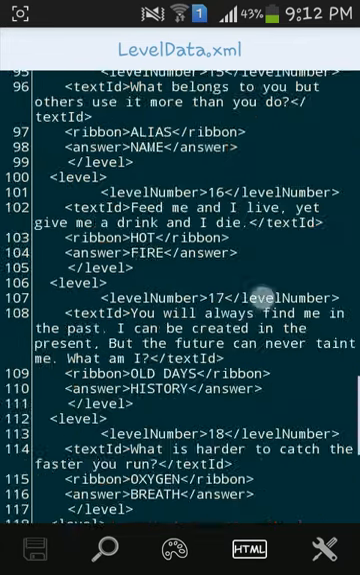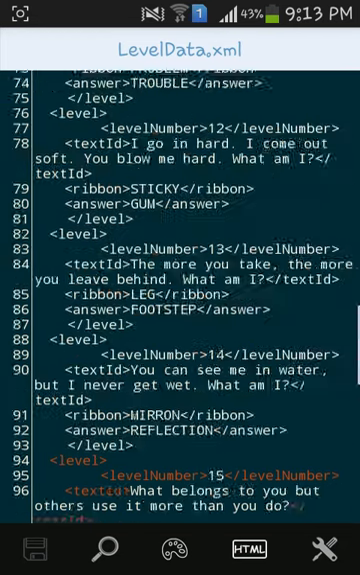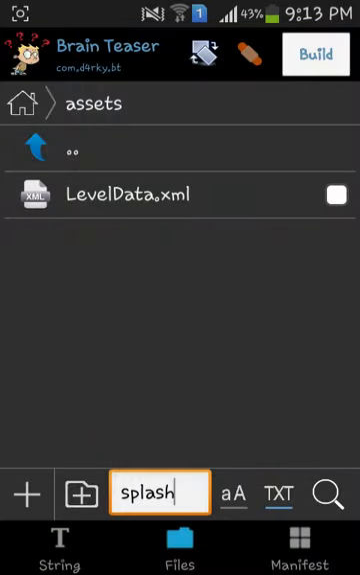So like this, you can just add your own level. Like it is a 21 level, you can now add a 22 level here. From here you can use 22, 23, your own levels here. The asset file contains all this.